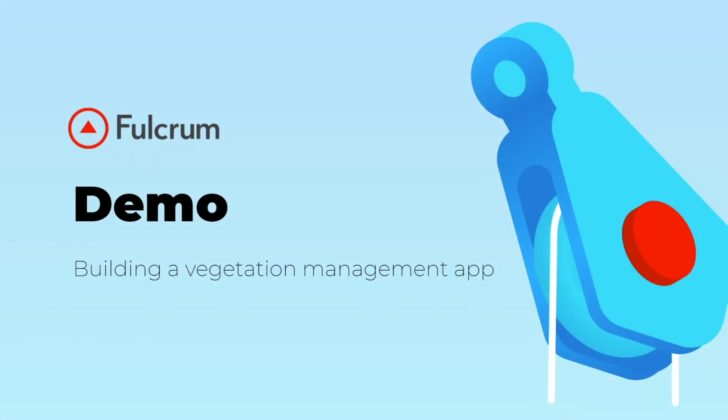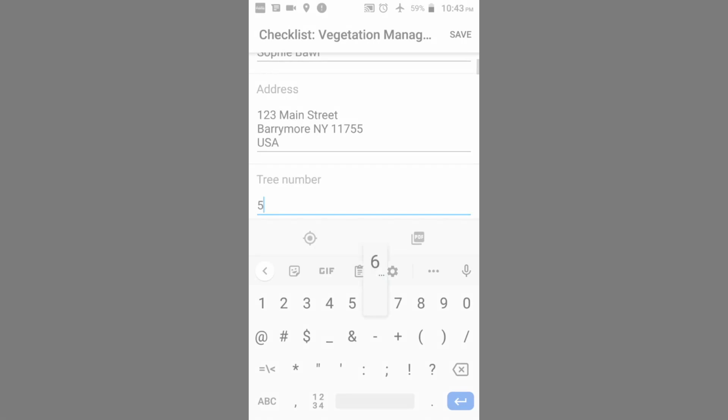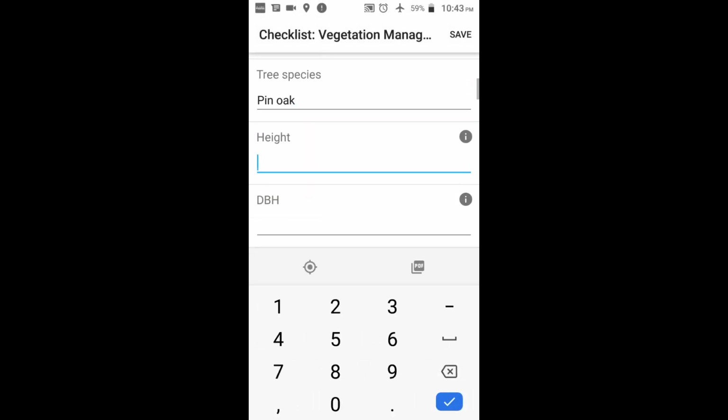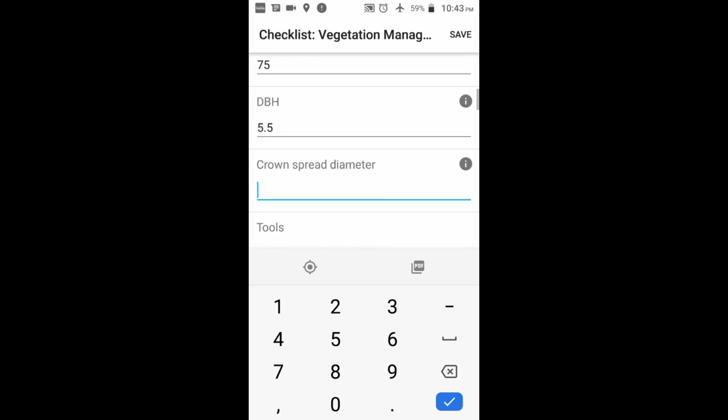Hello there. Today we'll see how easy it is to create a vegetation management mobile app using Fulcrum, the no-code application platform that modernizes the mobile workforce. We'll use the ISA Basic Tree Assessment form as our starting point. But since Fulcrum is a complete no-code application platform, we'll do more than just digitize the checklist.